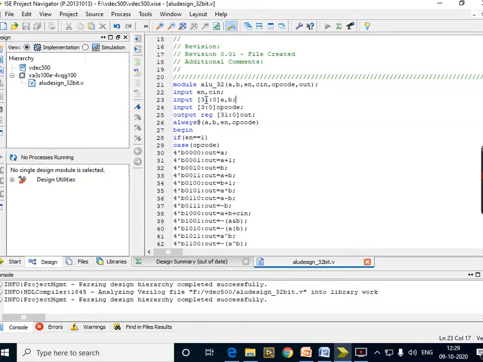Now I am doing 16 various operations on this ALU. Therefore I'll decide that my opcode size is 4 bits. So I have declared opcode also as an input, and it is 3 down to 0. And the output declared here is output reg 31 down to 0, the out variable. Out is my output variable here, which belongs to an output port type, and it is a register because it is a behavioral structure. The output is also 32 bits, because the inputs are 32 bits.